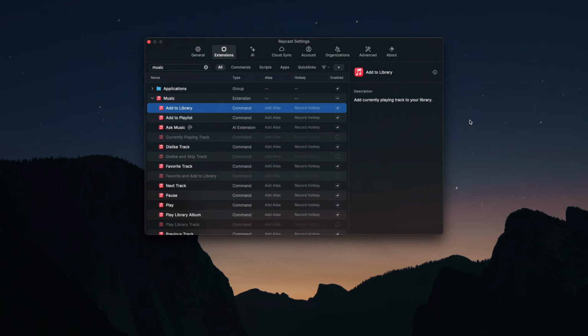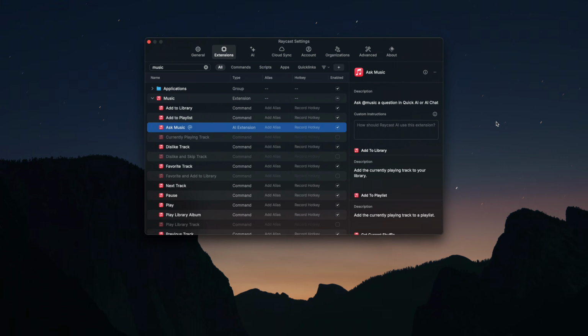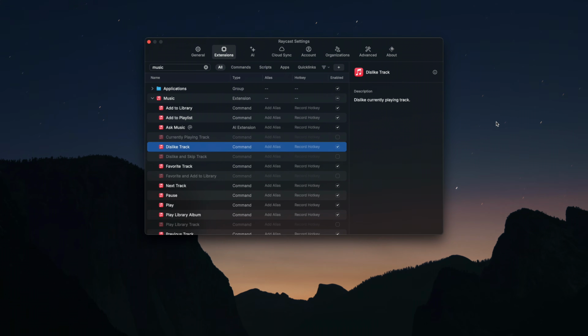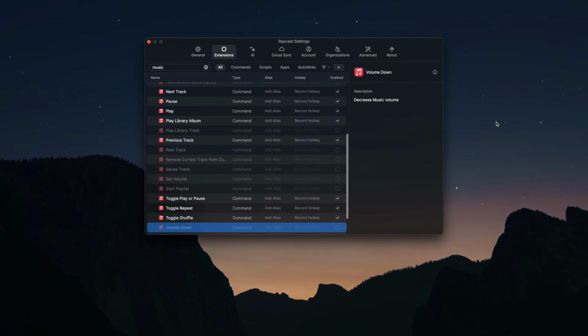Music is another extension. From here you can play and pause music, skip and go back for tracks, favorite tracks, and more. There is a lot of commands disabled by default under this extension. I highly recommend taking some time to go through them and see what you want. Really, you should go through all the commands for the extensions that you plan on using.